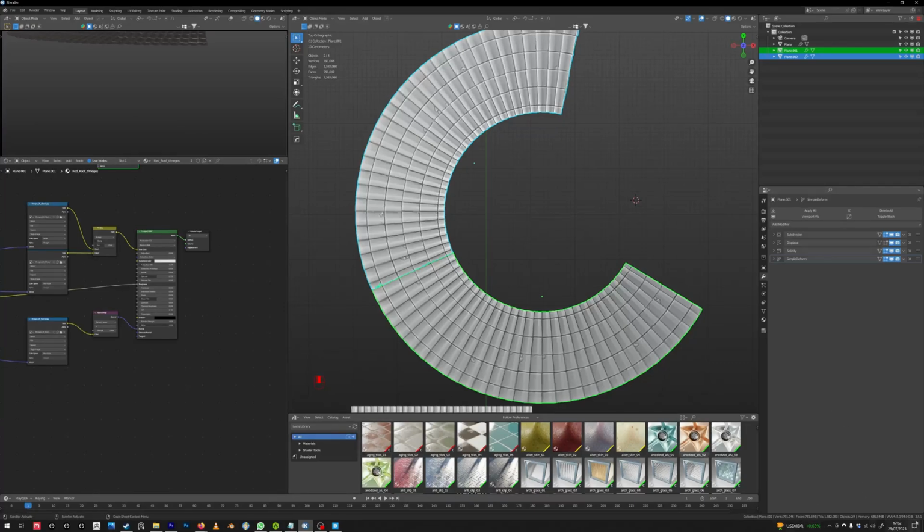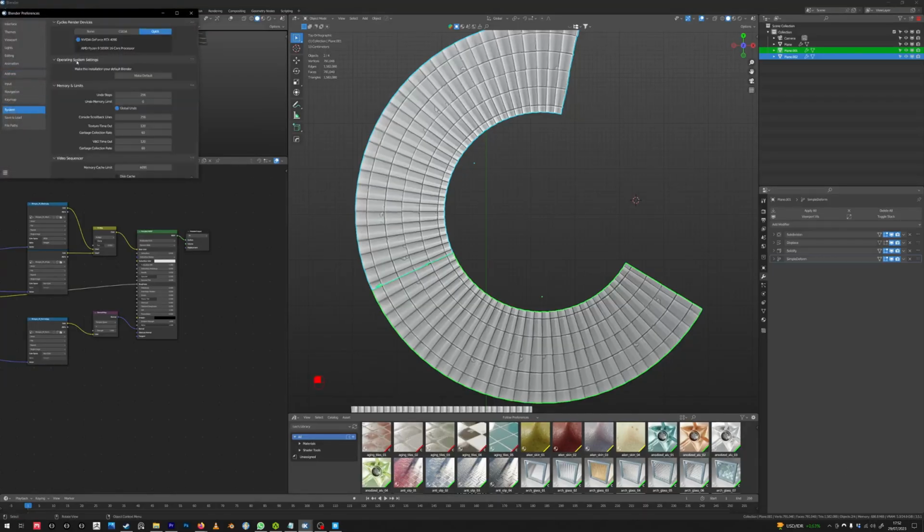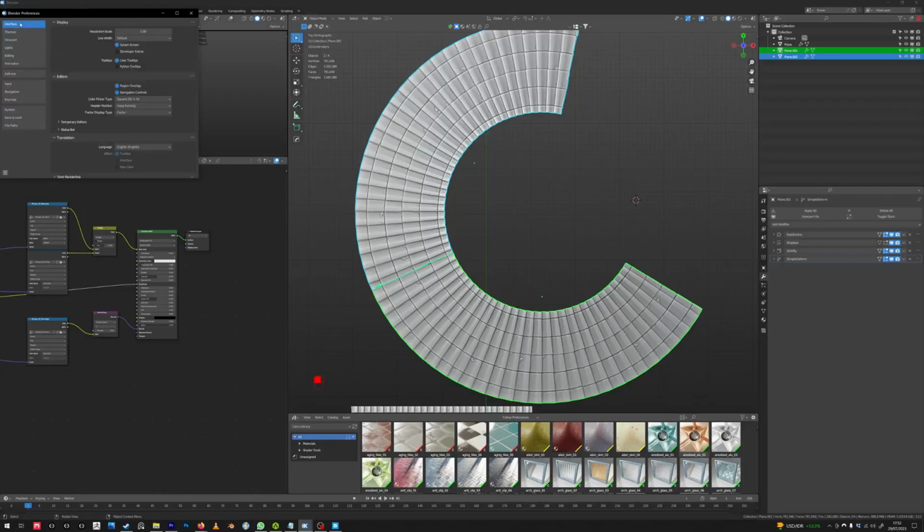By the way, you'd want to turn on this stat. Okay, go to preferences and system. I think it's system, or is it interface? Yeah, it's interface, I think.